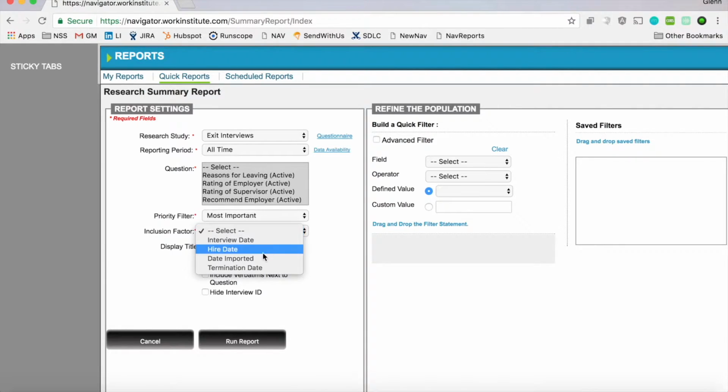After we've done that, we're going to choose inclusion factor, and then we're going to do show verbatims and include verbatims next to question. We're going to then hit run report and see what happens.